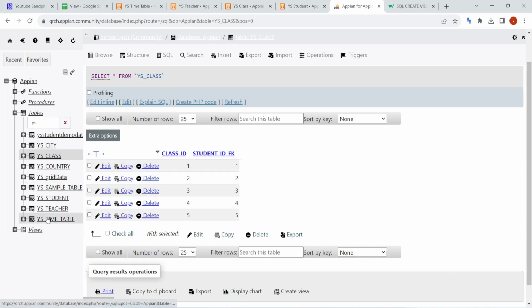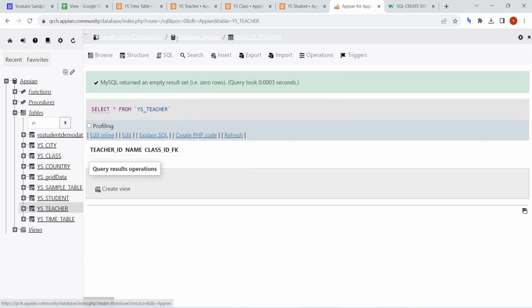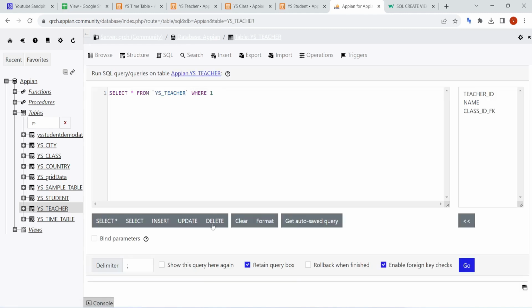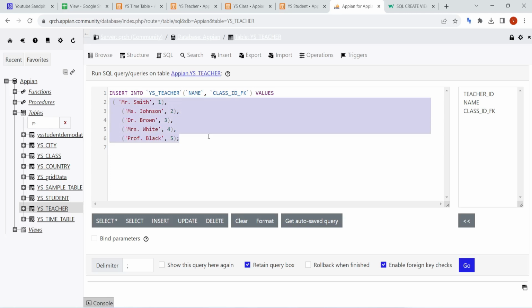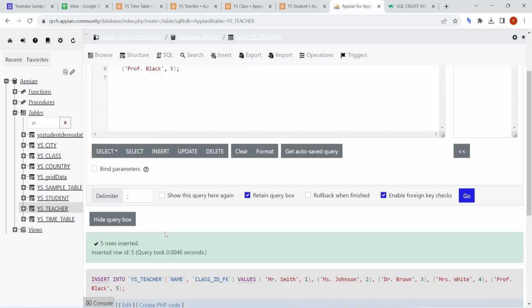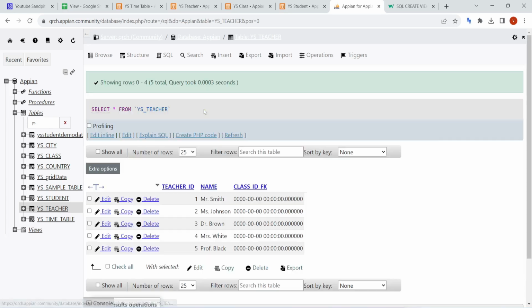Now what is the next? We can go and insert the data for the teachers as well. So let's go here. If you see here, my data of teacher is also ready. I have written some teacher names, and for each class I'm assigning a different teacher here. So I will just click on this, and my teacher data is also inserted here.